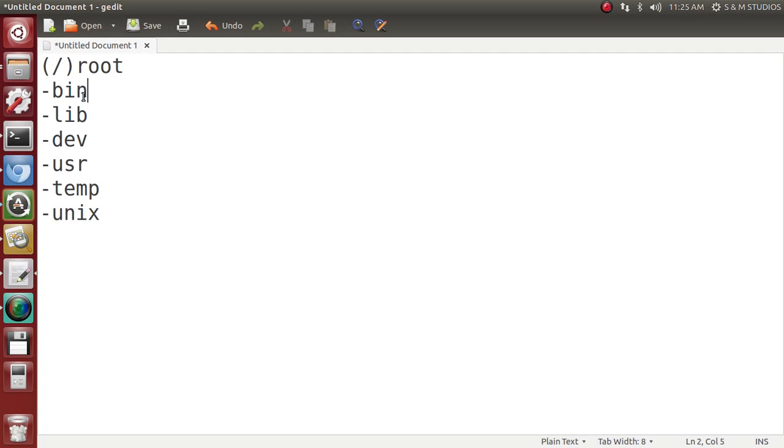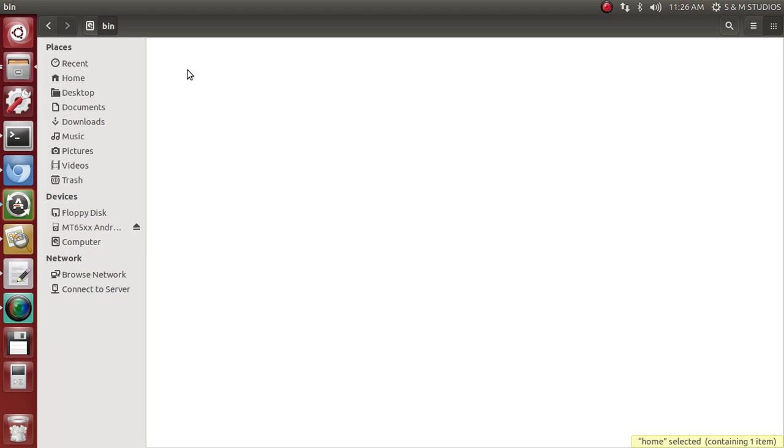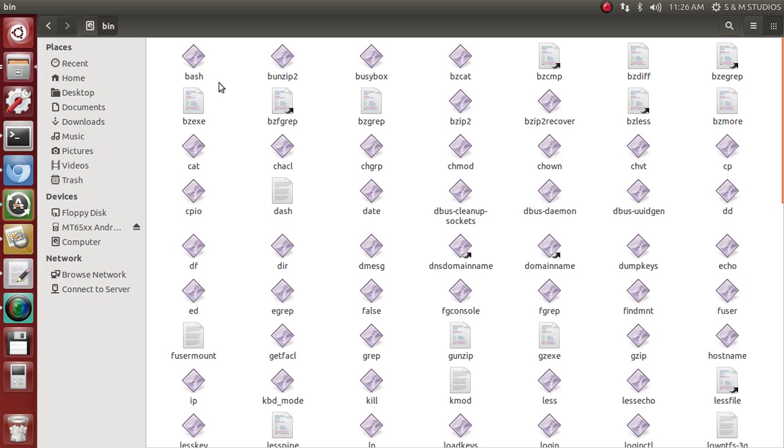The next term is bin. The first main directory, or I can say file, in the root is bin. So what does bin mean? Bin is the directory containing binary executable command files, like C programs or shell programs. So let's look at the bin. Here is the bin, and see, these are all binary executable files. They are either C programs or shell programs.